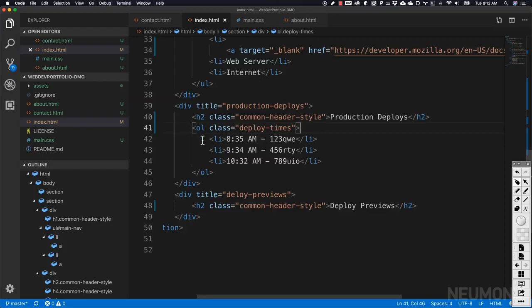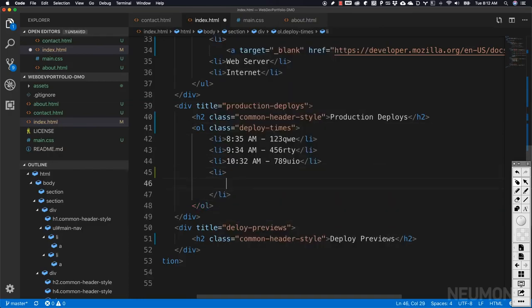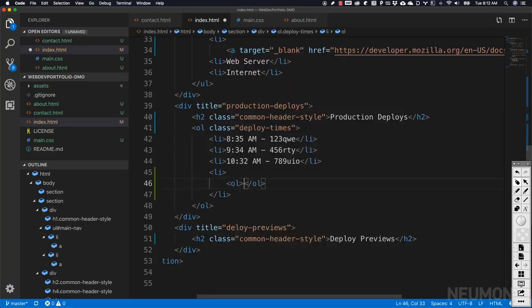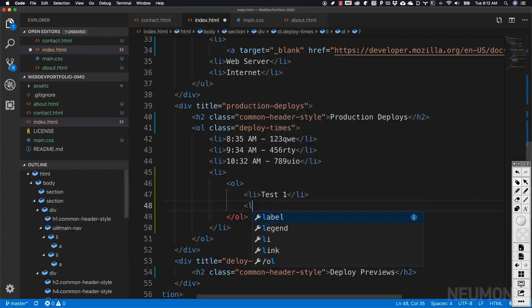We're going to go ahead and create a new example. We're going to use the ordered list on our index page, which has all of our deployments to production in it. We're going to add another child item, and inside of that child item, we're going to add another ordered list, and inside of that ordered list, we're going to add a couple of test items. So let's do test 1, do another li, and we're going to do test 2, and that should be good.